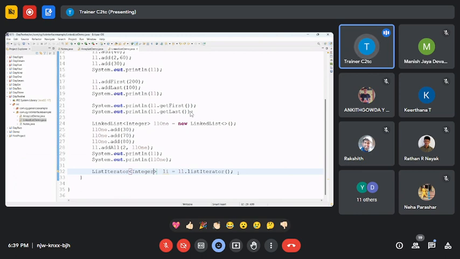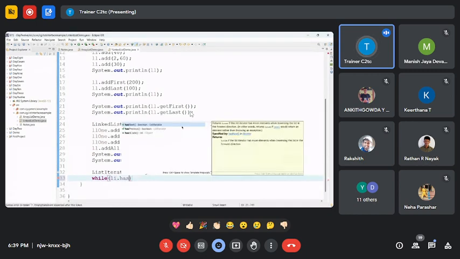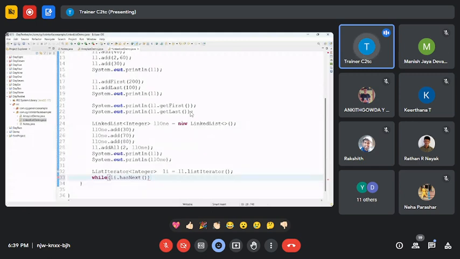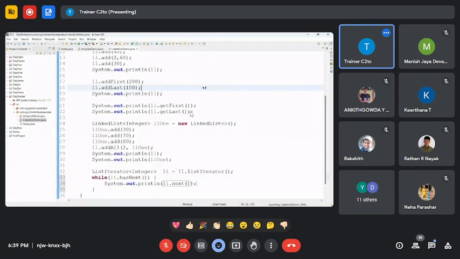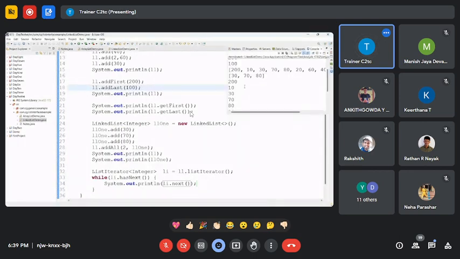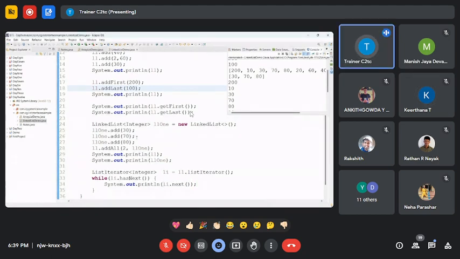Next, what would you do? You will just write the while loop. You will say while li.hasNext, then you want to print li.next. Now, if you run your code, could you see your output one by one? Yes, ma'am. Okay, great. So this is using list iterator.